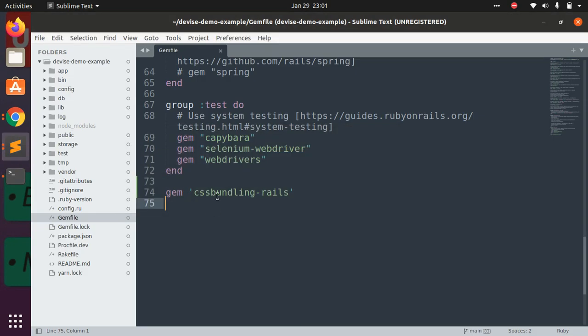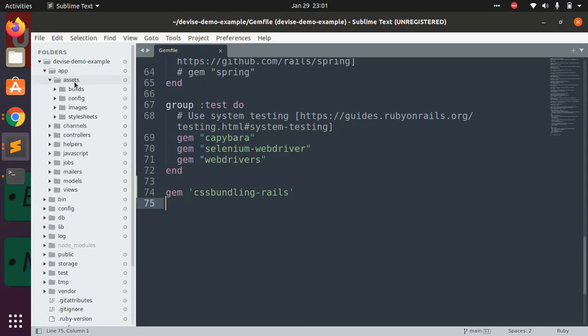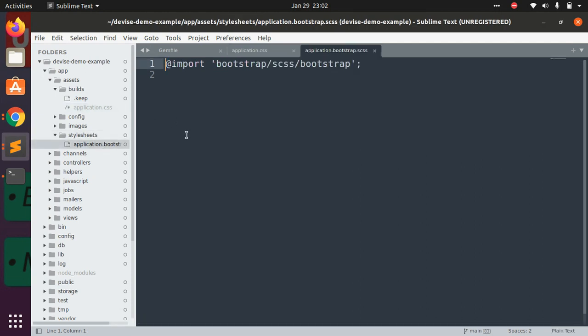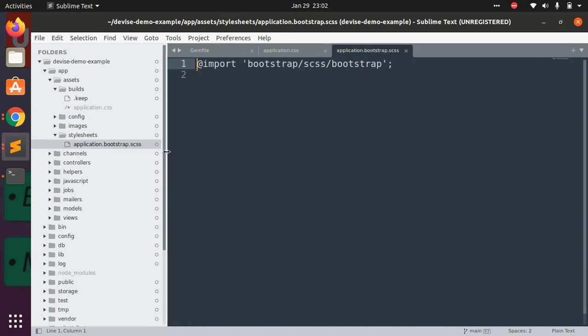Now open your application, and you can find it in the app assets builds folder. Here you can see that our Bootstrap has been installed, and in the stylesheets you can check that initially the file name was application.css, but now it's converted to application.bootstrap.scss. So our CSS has been installed.